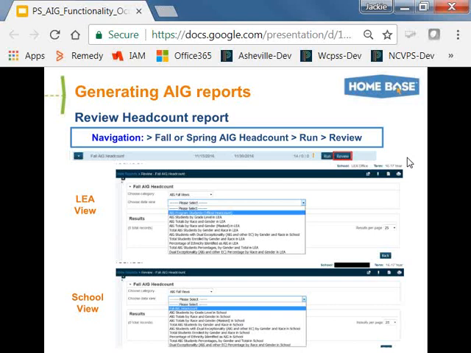Sure. So to review what the head count report looks like, when you're generating the report, you're going to go to that dashboard and choose the fall or the spring head count. You're going to click Run, and then you can click review, and then there's a lot of different things that you can review. So let me go through.